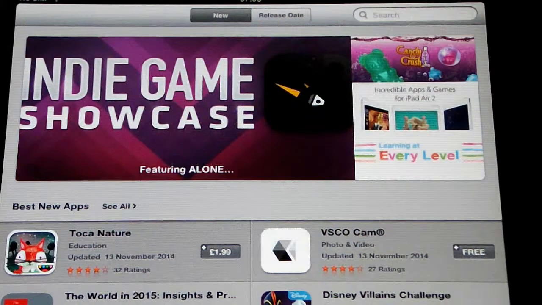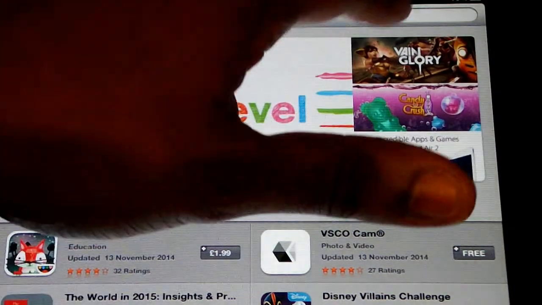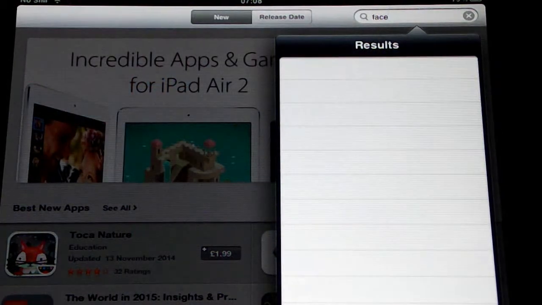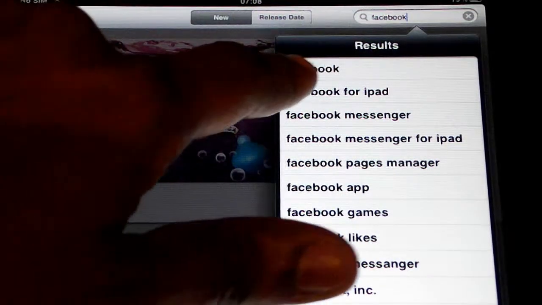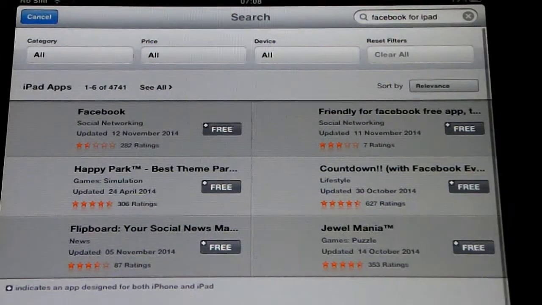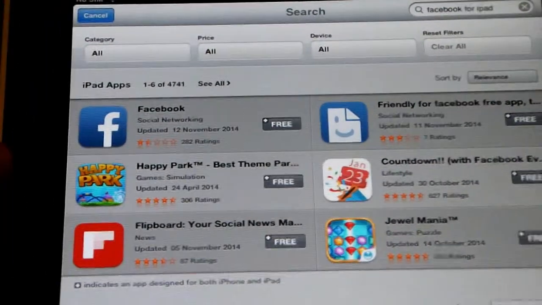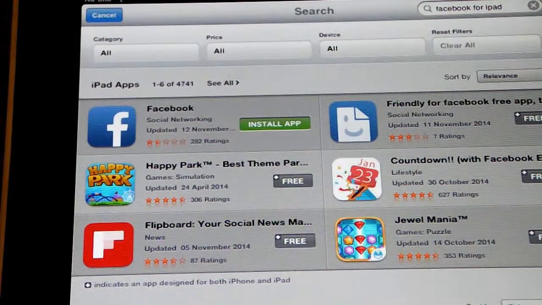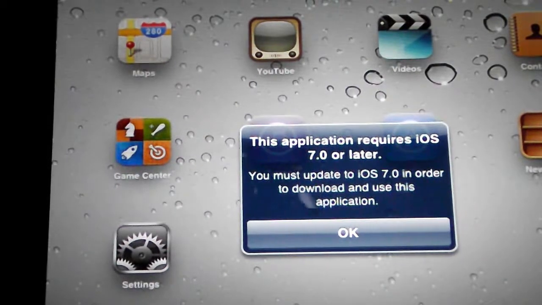Before we get started with this workaround, I just wanted to show you what happened when I tried to install the app before downloading it on my PC. So I'm going to go ahead and do a search for the Facebook app on my iPad. There it is, Facebook for iPad. So I'll just click on that, and you'll get some results coming up. And there it is, Facebook social networking for iPad. So I'll go ahead now and click on free and install app. And what you will get is a message popping up saying you require iOS 7 or later.